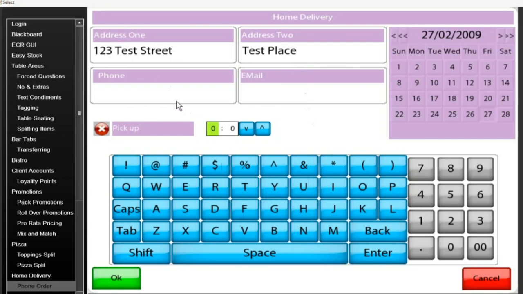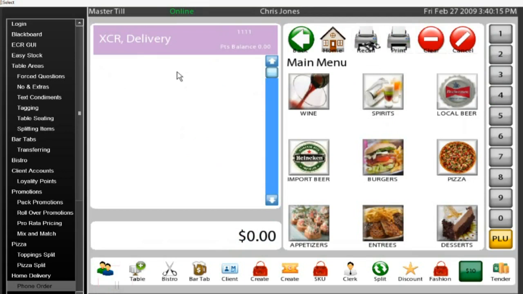Just put in some information. And of course you can put in the email. What you can do is then you can specify whether it's a pickup or if it's a delivery. You can then select the delivery date and the time. So I'll just put that at 12 o'clock. Then go OK. It then takes me to the account.